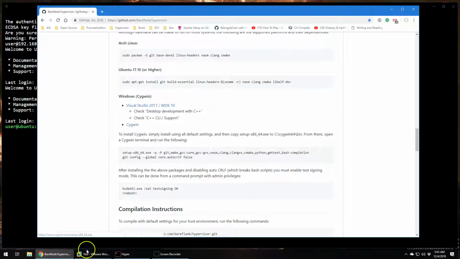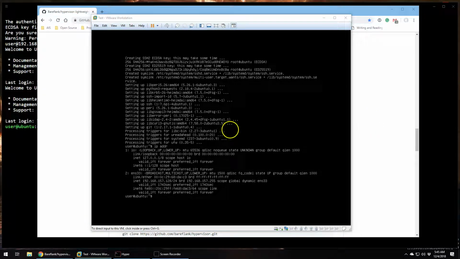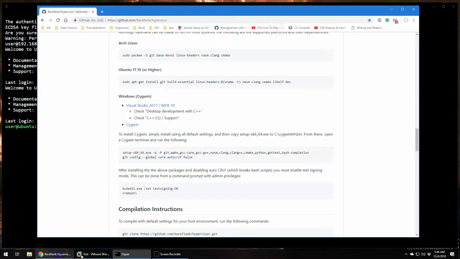To start, I installed Ubuntu in a test virtual machine. This is Ubuntu 18.04, and I've installed Vim, SSH, and Git, and that's it. Then from there, I have SSH'd into my virtual machine using a terminal. The very next step is to install our packages.